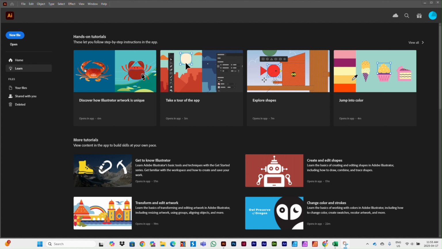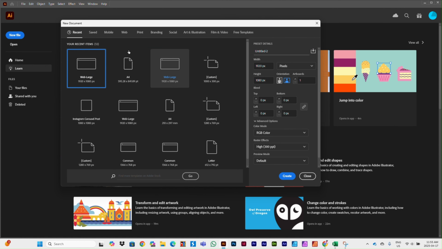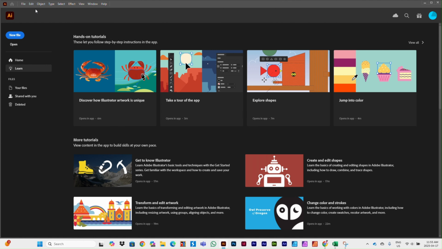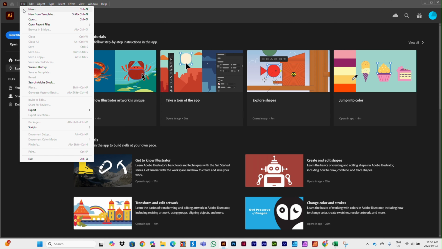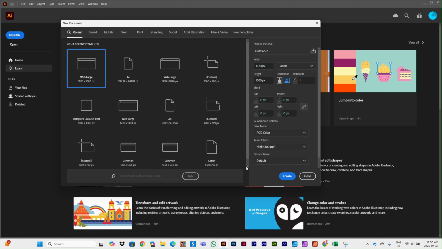So I have my Adobe Illustrator open here. There are two ways to open a new file. Either you can click this New File button, the blue button on the top left of the screen. Click it, and it will open the file options that you have. You can use this method, or you can go to File and New, the top button, click it, and it will open up the same window.